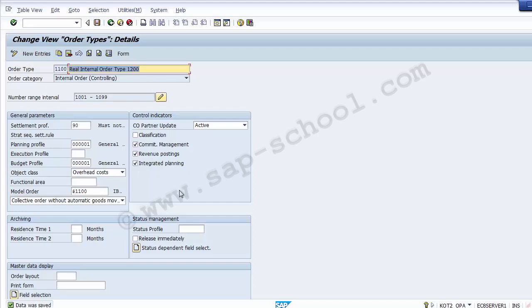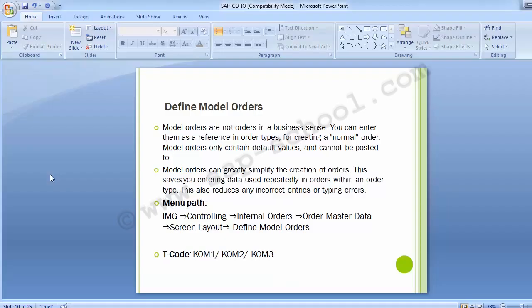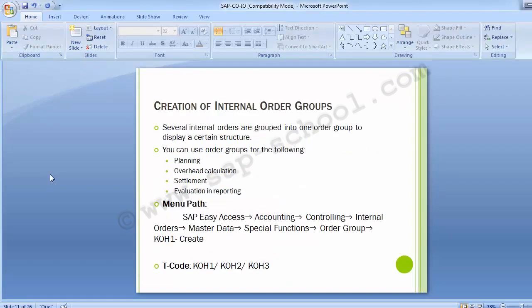Now once we have done this, we can move to the next. Moving up to the next configuration step is creation of internal order groups. Internal order groups is basically several internal orders grouped into one order group, known as the internal order group, to display a certain structure. You can use order groups for a number of different purposes as under: for planning, overhead calculation, settlement, evaluation in reporting. So these are some of the options where the internal order groups are used and are very helpful.